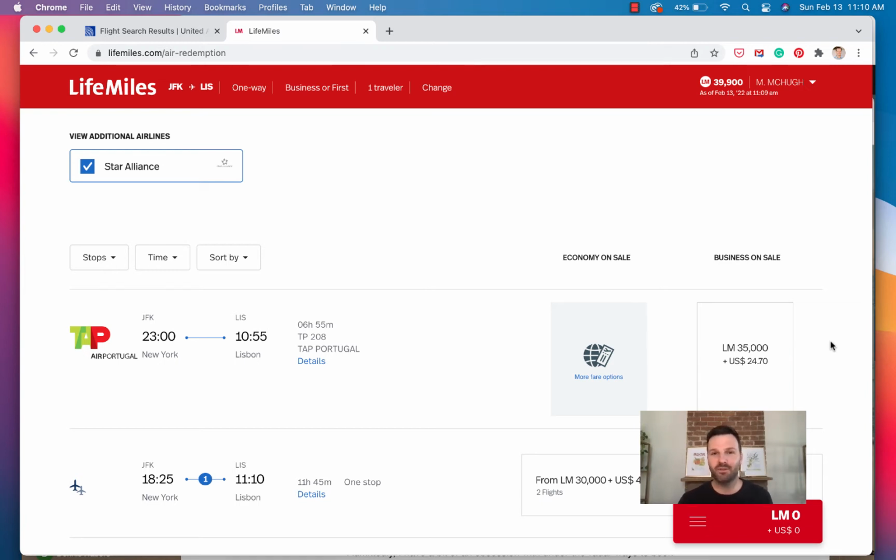This is an interesting flight that is much cheaper than what LifeMiles.com typically charges. For flights between the US and Europe, it's 63,000 miles, but for this route, it's 35,000 miles.